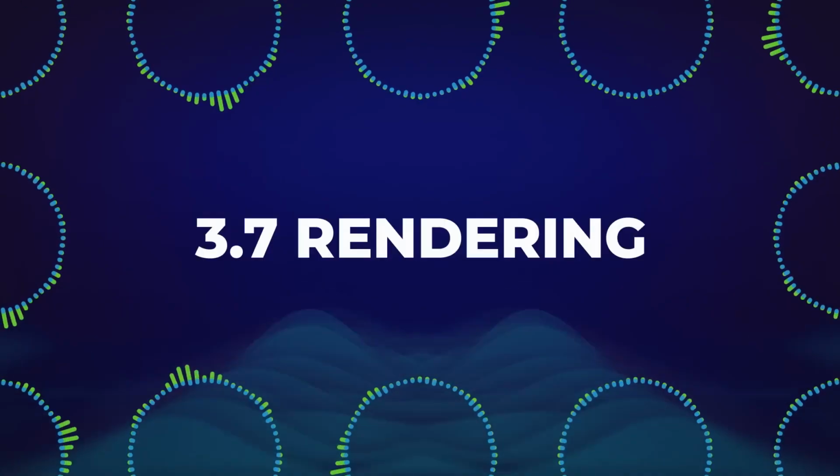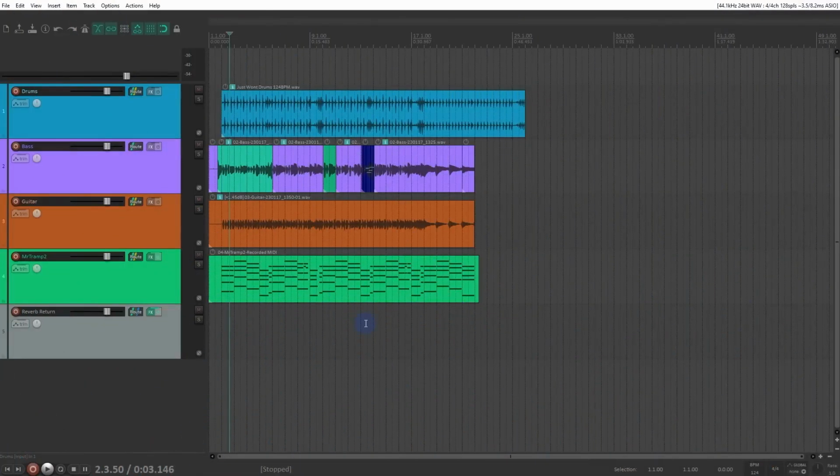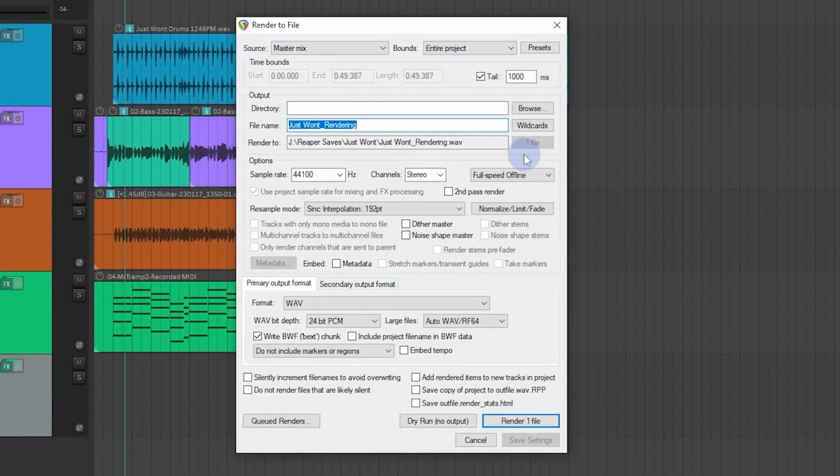In this lesson, you will learn about rendering in Reaper. After you've made all of your edits and you get your project sounding fantastic, it's going to be time to render out your project so that other people can hear it. And let me show you how to do that. If you come up here to File, Render, which also has the keyboard shortcut Control-Alt-R, the first time that you look at this render window, this can feel maybe a little overwhelming, but I'm just going to draw your attention to a few of the areas that will be very helpful when it comes time to rendering.